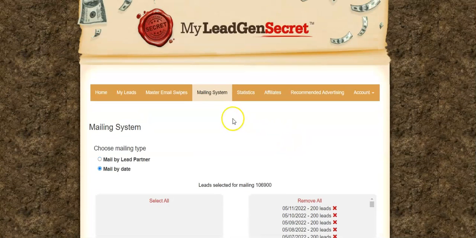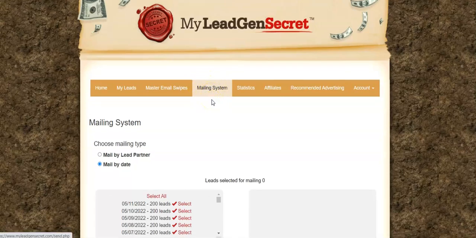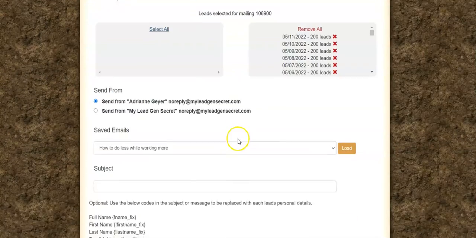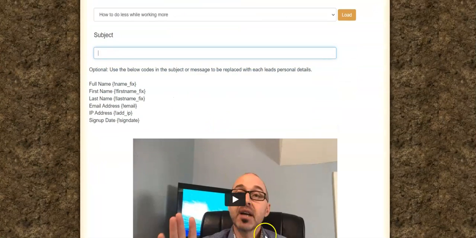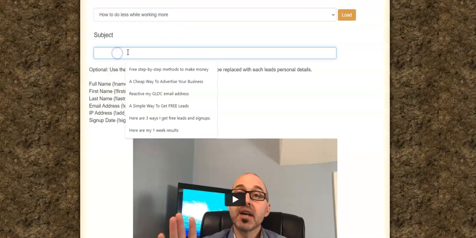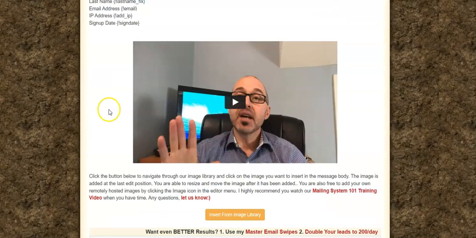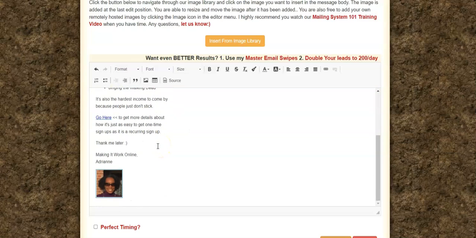All right, go back up to the top and click the Mailing System tab. Then click Select All. And right here, you're going to want to click the Load button to load the last email that you selected the day before. And delete the subject. Then go to Notepad, copy the new subject line, come back to My Lead Gen Secret, and paste it in. If you scroll down to the editor, you can see that the greeting is already in there from yesterday's email. And your closing is in there too.